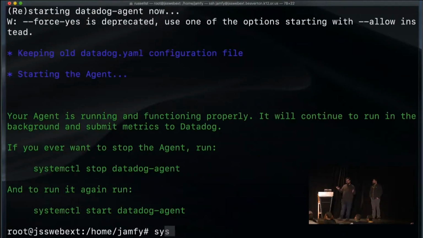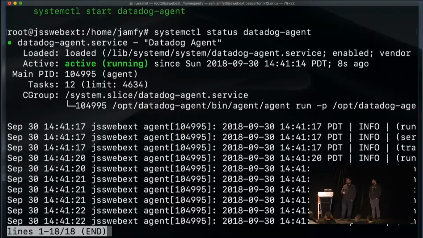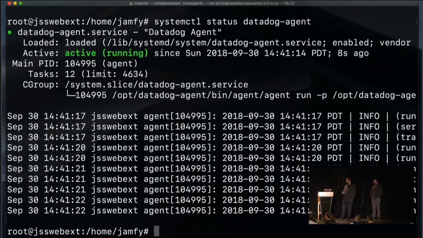If you did nothing else at this point, the agent's going to start reporting in CPU, memory, disk space. All these basic metrics are now going to start showing up as available items that you can put on your dashboard. So I show here that the agent's running and it's ready to be used.